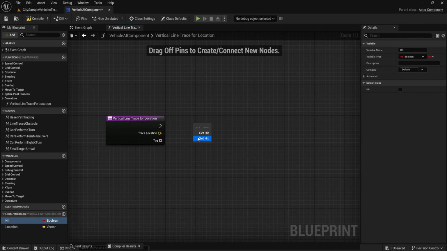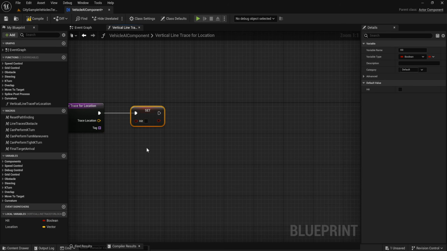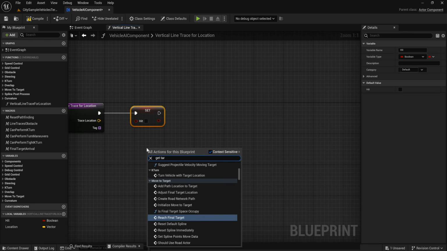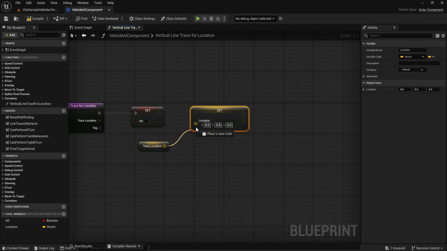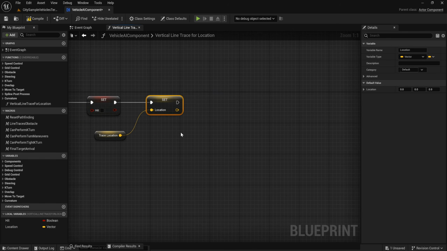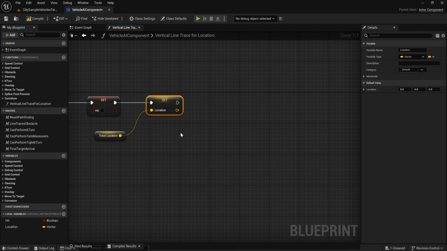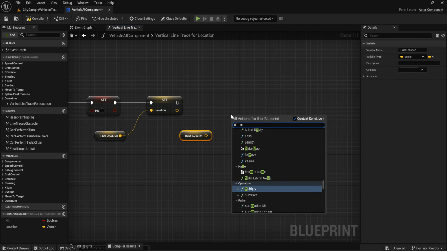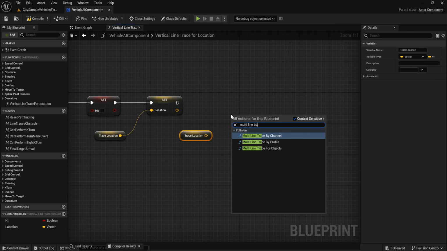Set hit to false. Get trace location. Set location. For this trace location, get trace location and do the multi-line trace for object.